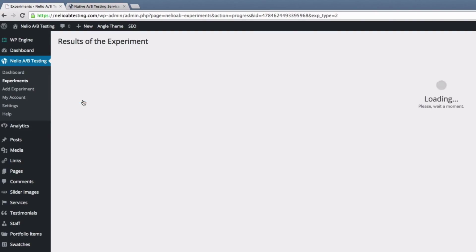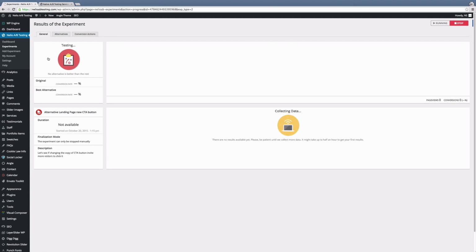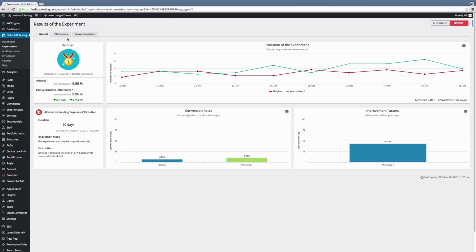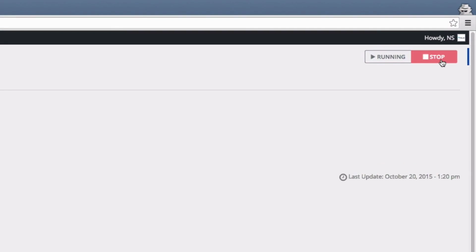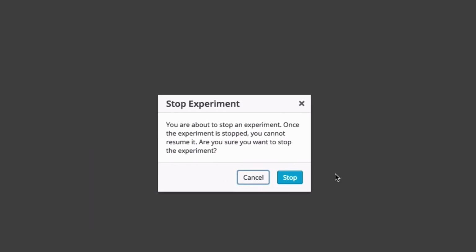However, there might be no results right after starting the experiment. Just give it some time and Nealeo will collect and process your visitors' actions. After a certain period of time, if there is a winner, you can stop the experiment by clicking on the Stop button. Nealeo warns you that experiments cannot be resumed.